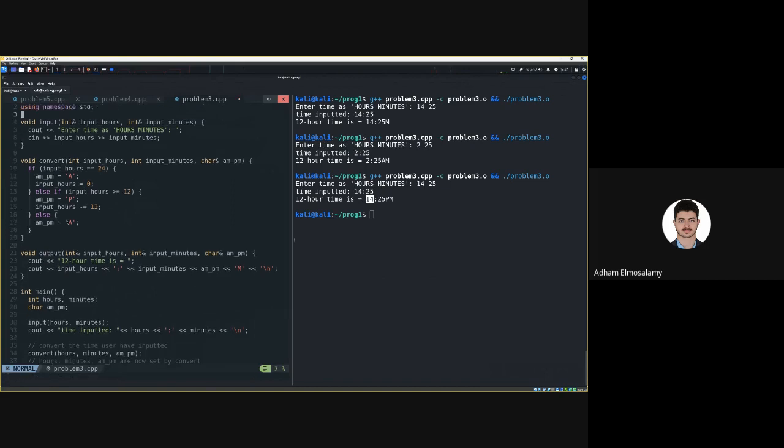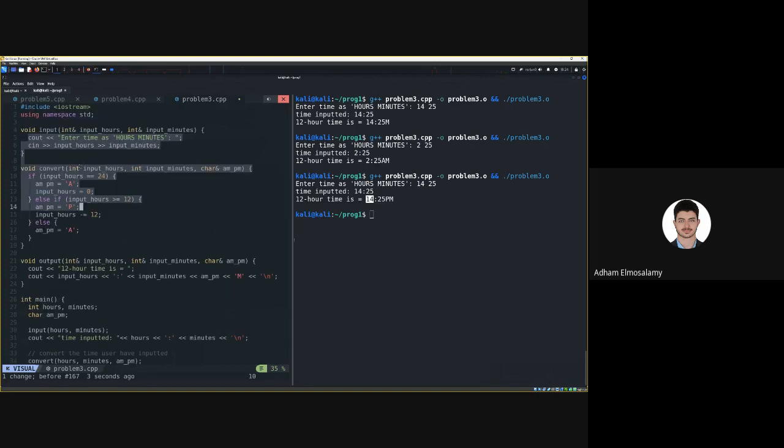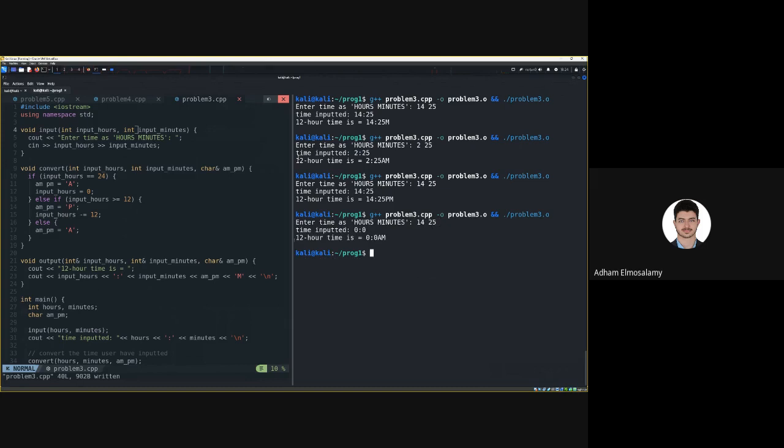Also in the input, if we don't have pass by reference and you try removing the ampersand from here, it's not going to be reflected in main, and whatever the user inputs is just going to be stuck here. When this function ends, it's destroyed. But in main, it's going to remain empty, just like we've seen. If we remove these, the input becomes just 0 and 0. So we can enter 25, and it's going to remain 0 and 0. That's it.